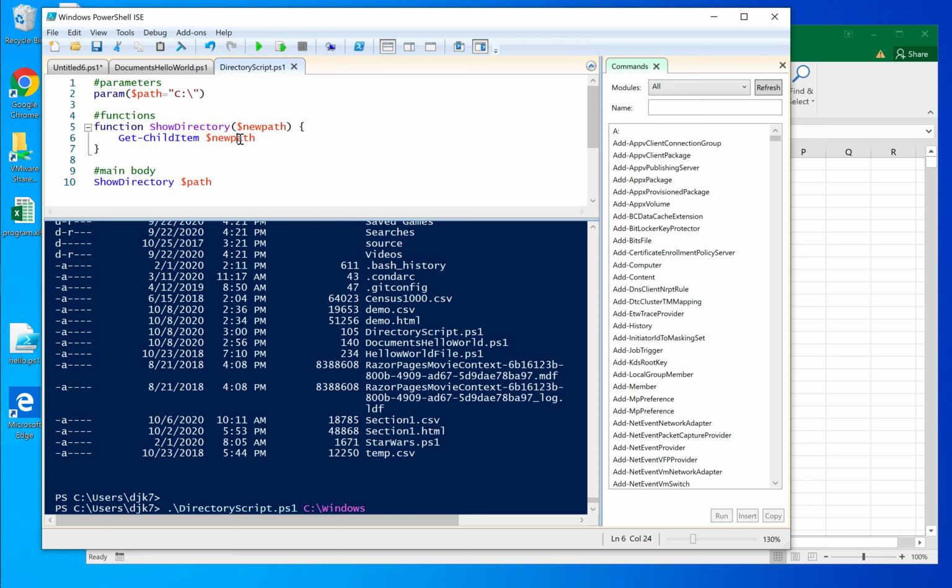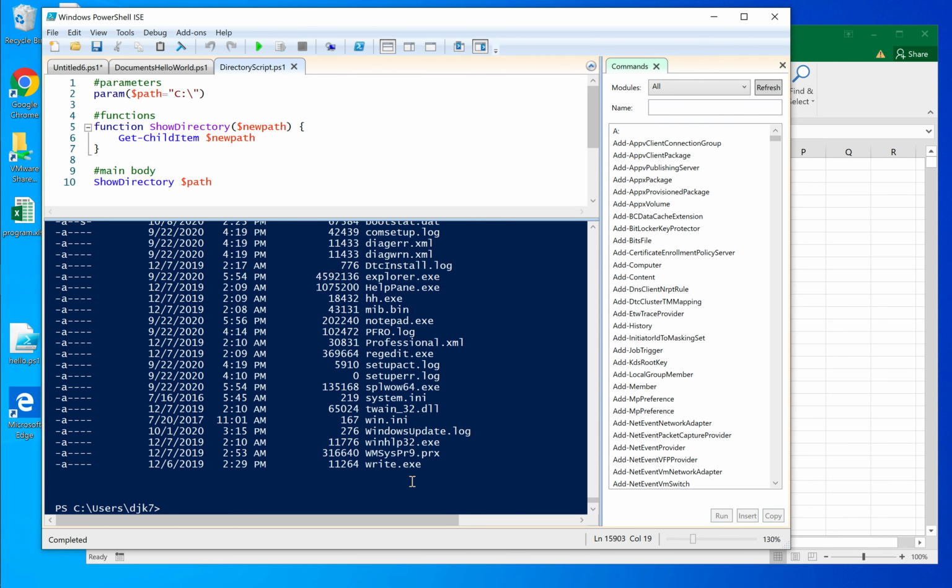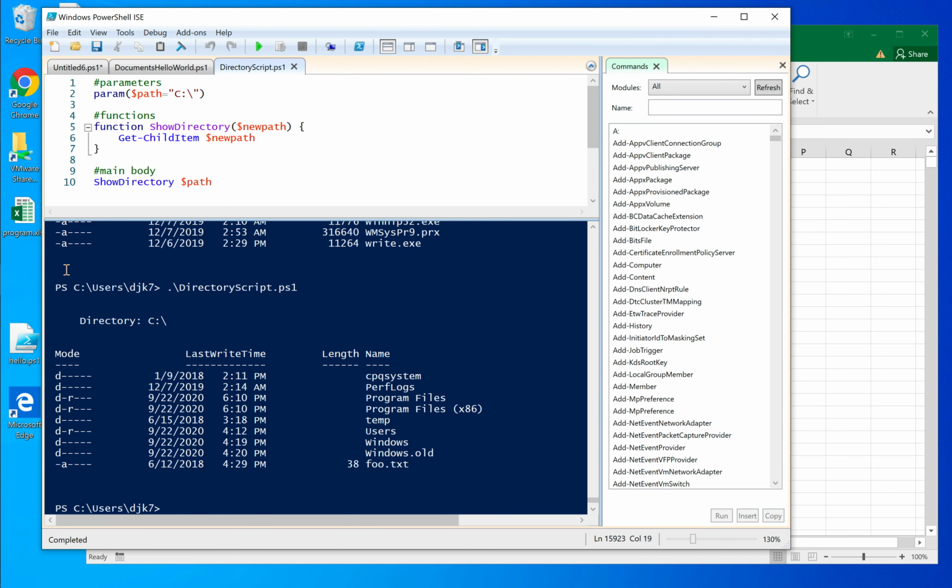So let me save this and run that program. All right, so that should be the C drive Windows contents. And if I run it without anything, then it just shows the default, which was C drive slash. All right, with that, we have done a lot of very important and useful things, and I hope that this helps you on your way to mastering Windows PowerShell.